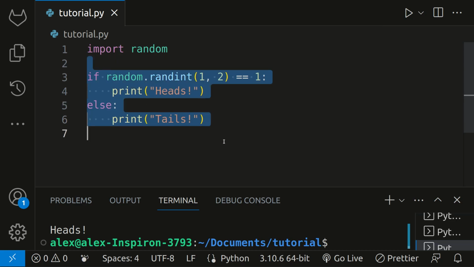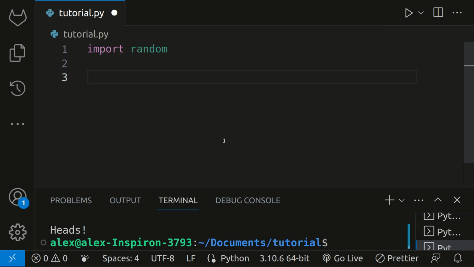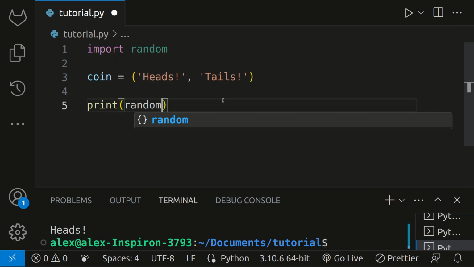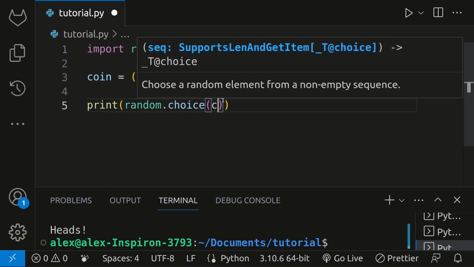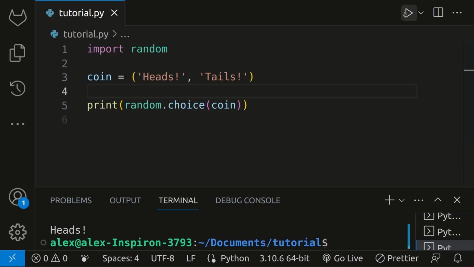But a shorter way to do this is to create a tuple called coin, and set that to heads and also tails. The reason I'm not using a list is because we're never going to edit the sides of a coin. Then we'll just print random.choice and then coin. This is a faster way to do it. It's only 2 lines of code besides the random import, so that's a shorter way to do it, and there are a lot of different ways to do these types of things.